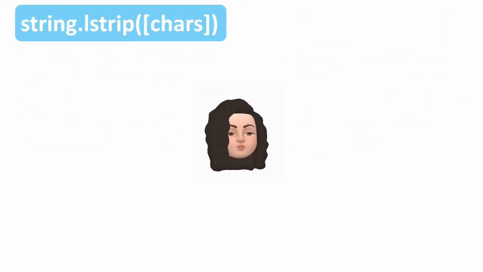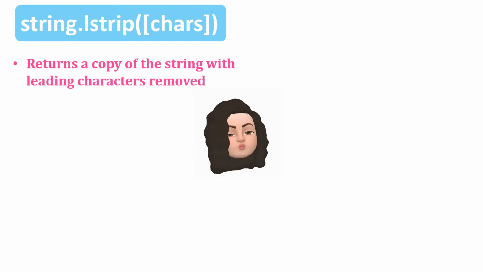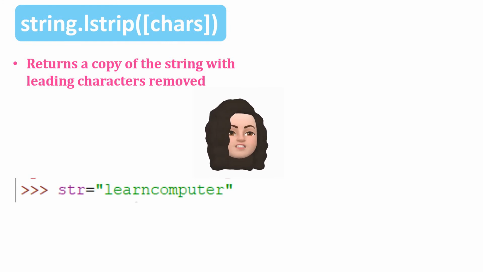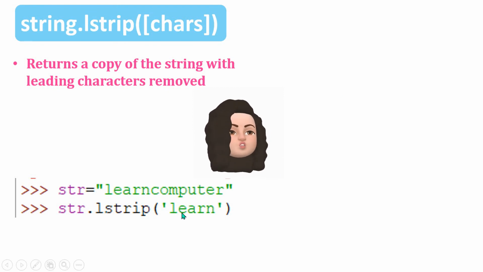The lstrip function. So string.lstrip(), within parentheses you have to specify the characters. This function will return a copy of the string with leading characters removed. So str is equal to "learn computer". Now I am giving str.lstrip() within parentheses some characters, which is "learn". Look at the output, it is "computer". So the leading characters "learn" are removed from the string str.